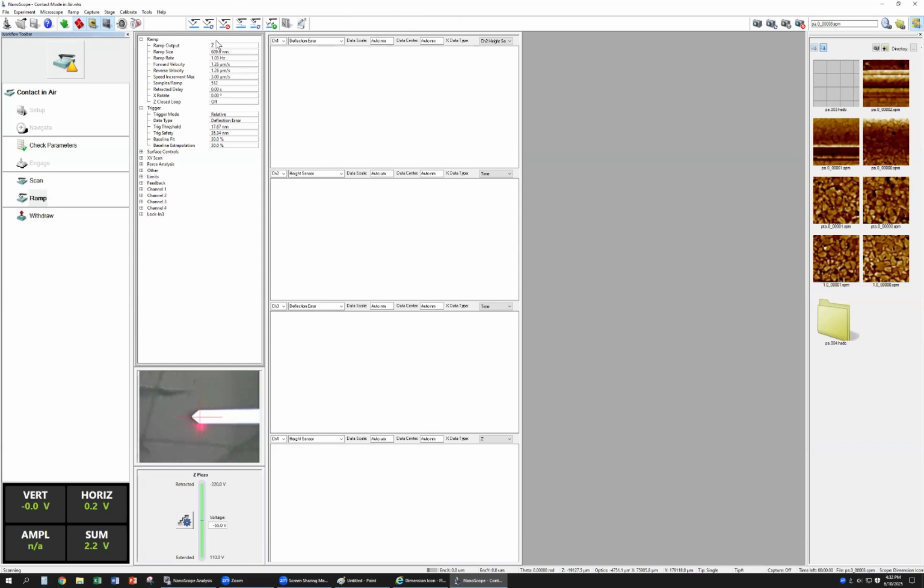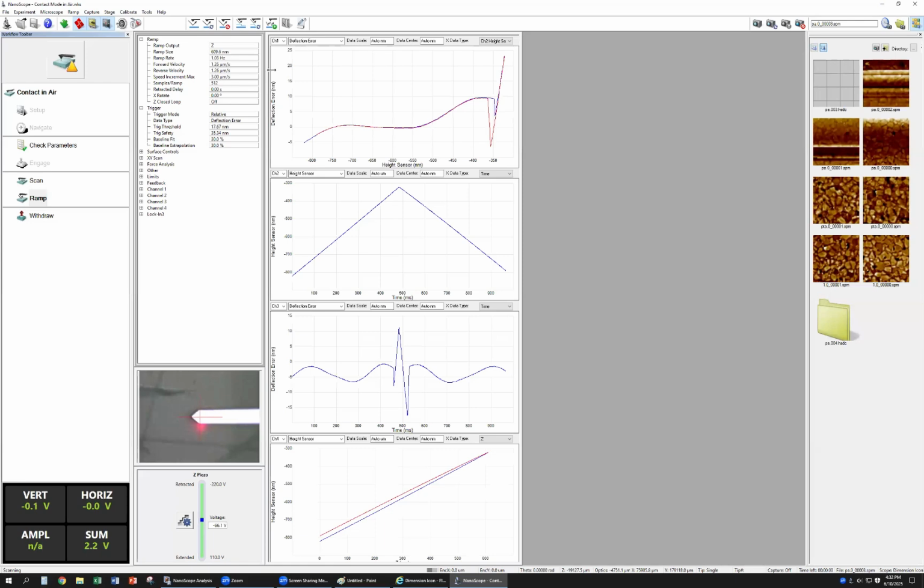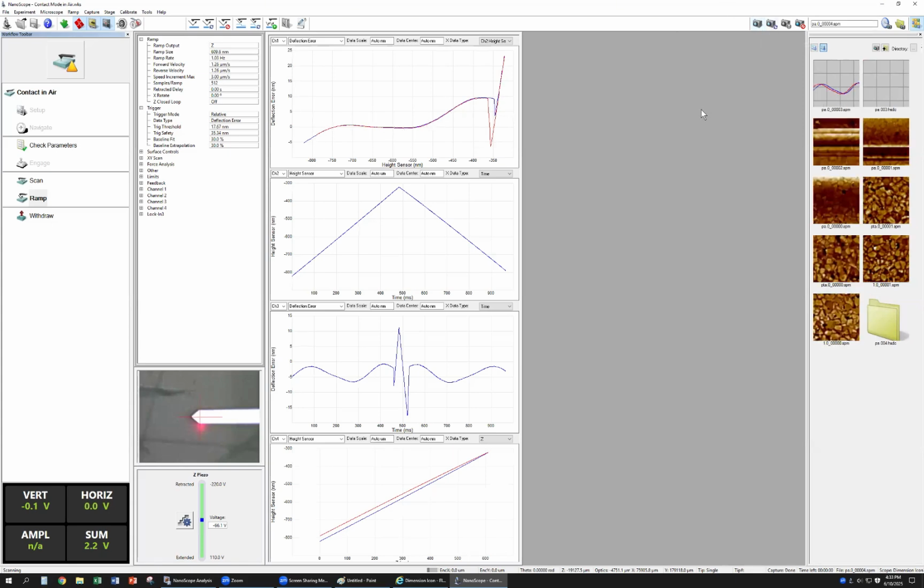On the screen you have the ramp output for the Z. All the force curve is Z and the deflection, right? So if you get this force curve first, you see this one is Z and the deflection. Let's capture this one.